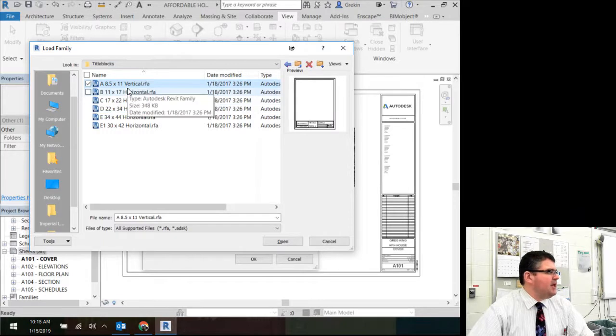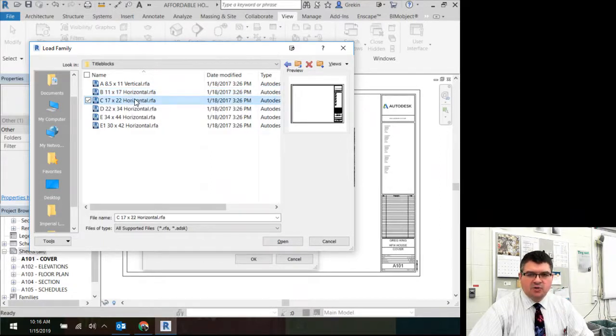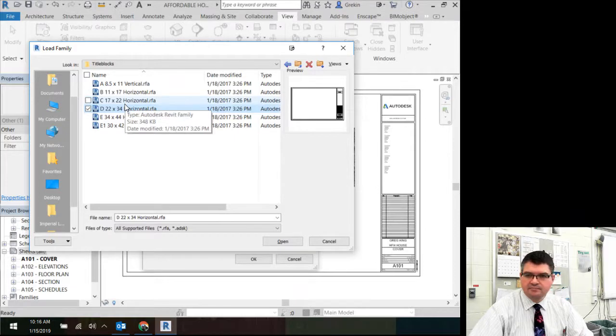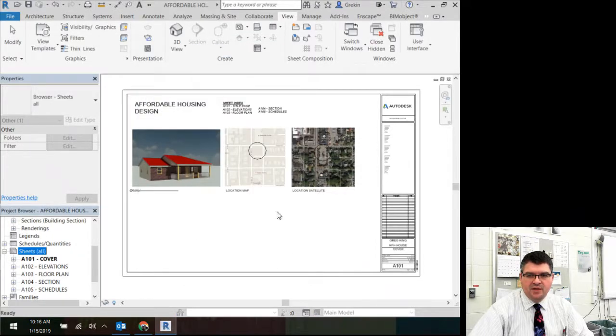8.5 by 11 is the type of paper you use every day in your notebook. 11 by 17 is a large piece of paper that we can print on our printers here in the school. Every printer here can print 11 by 17. 17 by 22 is just a little bit bigger than that. 22 by 34 is the biggest size I can print on the large format printer in the back of the room, often called a plotter. So I'm going to pick that one just to show you, and you click Open, and it will load it in here, and then you pick it and hit OK. And it loads it in.